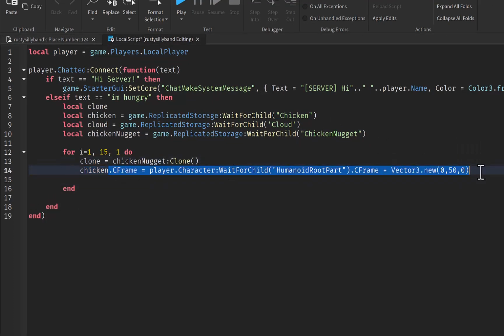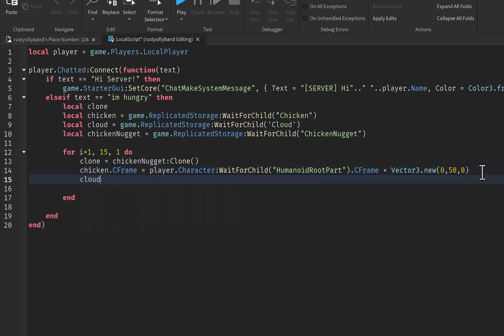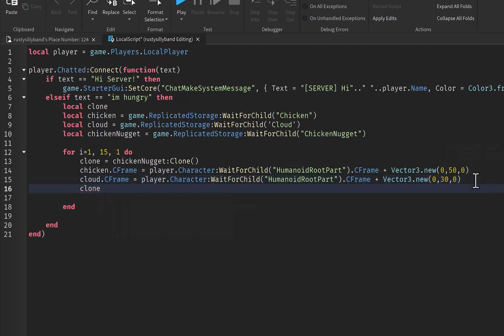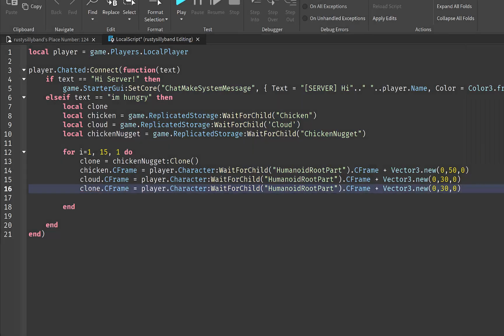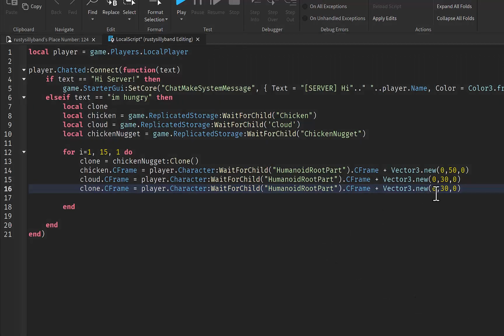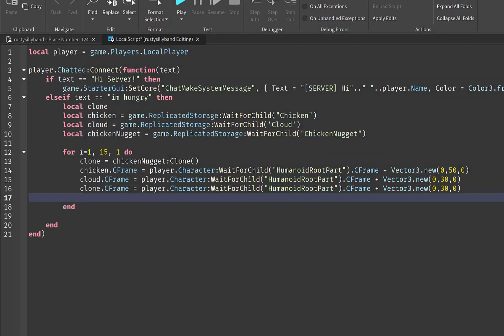So I'm going to just take all of this, copy it, and say cloud, paste that in. But then I'm going to move this down to something like 30. And we can do the exact same thing with the chicken actually. So we'll just say that. Another thing, you want to make sure your cloud and your chicken are both anchored, or whatever you're using this with, just so that they don't fall from the sky, but make sure that your chicken nugget isn't anchored.